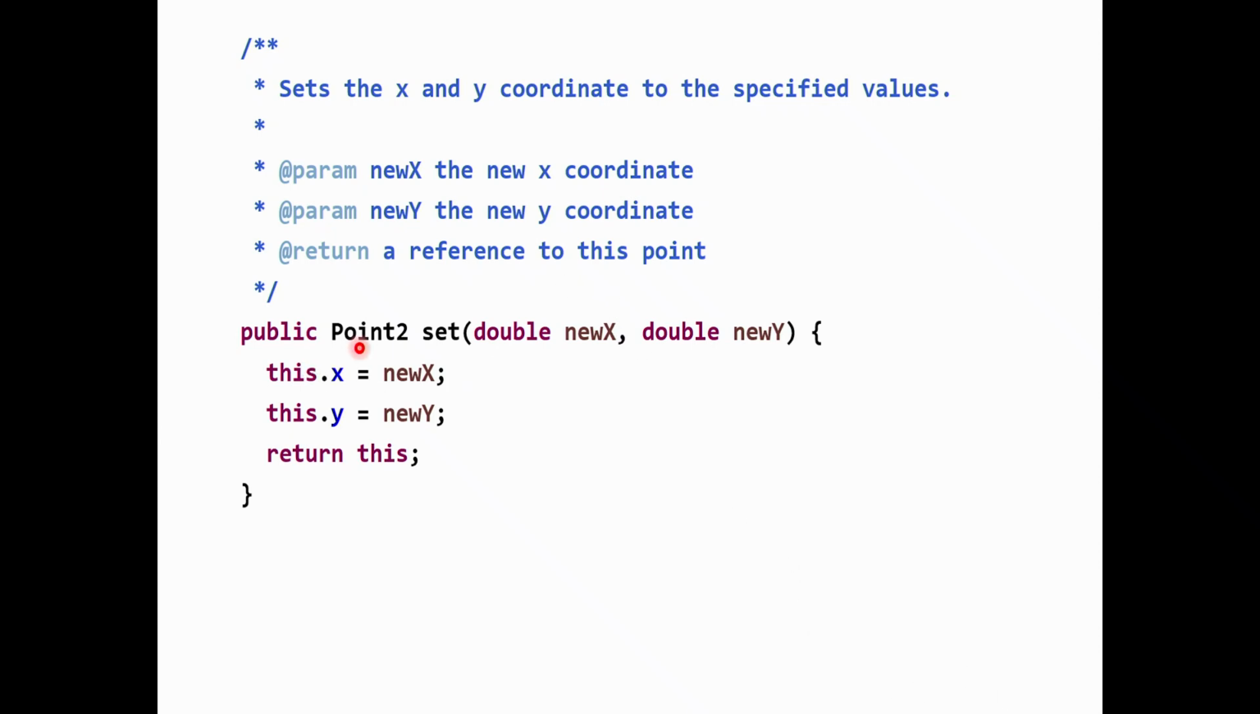It returns a reference to a point2 object. And if you look at the documentation, you see that there is this thing that says @return. It says it returns a reference to this point. So if you want to return a reference to the object, you just write return this. Now the reason you might want to do that, and in this case you do want to do that, is because of the way that the user is probably going to use the point2 class.